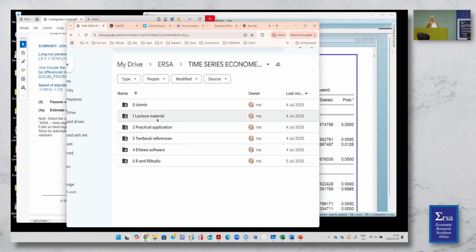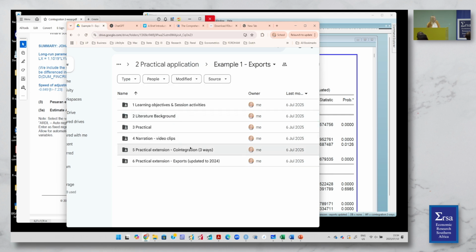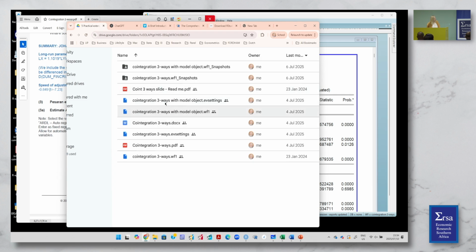And what I will use as an example for that, if you go to the practical application, under the exports function, there's that one example, cointegration 3 ways. I would open this file for the discussion.